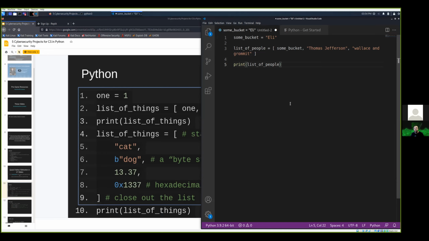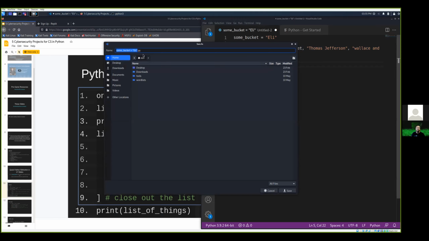I'm going to hit Control S to save. And it's given me a suggestion for a name, and it just so happens to be the first line of that file. It says some_bucket equals Eli.py. That's not a great name for the program. Let's call this learning_python.py. The .py is kind of important, kind of not important. It helps remind you that this is a Python file, but the computer doesn't really care a lot.